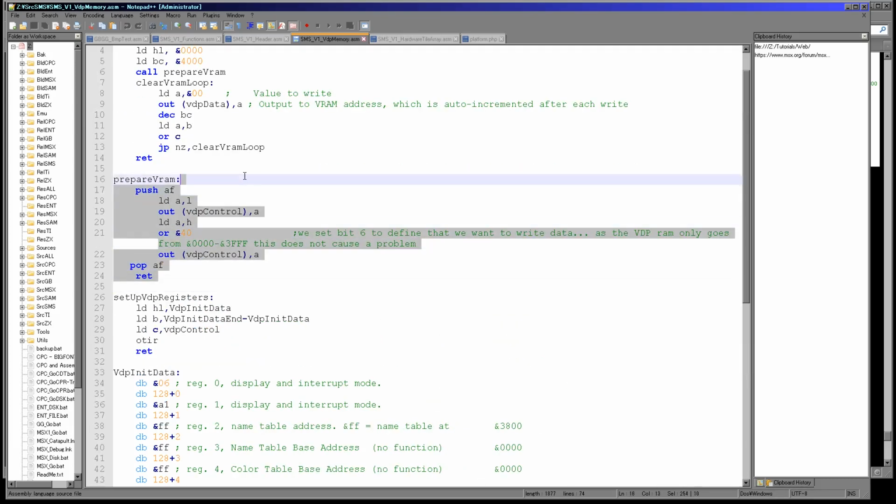So when it comes to actually selecting a memory address, we've got this prepare VRAM. Now, I only ever write to video memory. I never read back from it, because really you should never need to. If you've got sprites on the screen, you shouldn't be reading video memory to work out where they are. So I only ever write to bitmap memory, to VDP memory, not read back from it.